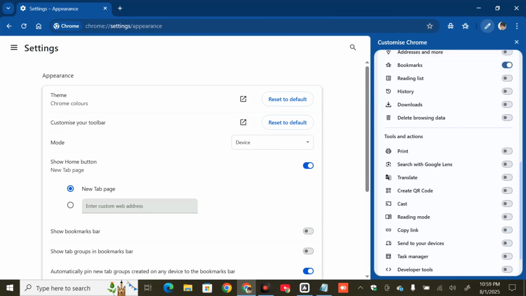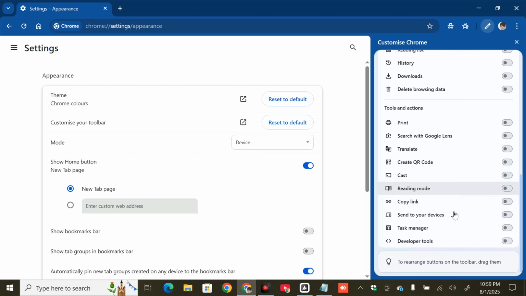Alright, same with tools and actions. We also have print, search with Google Lens, translate, QR code, cast, reading mode, copy link, send to your devices, task manager, and developer tools. If you enable this button here, you can see the icon on the top right corner.